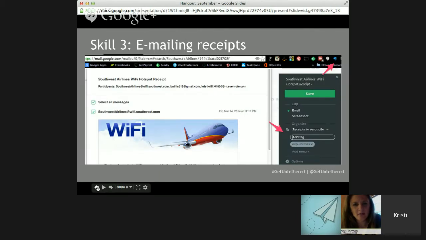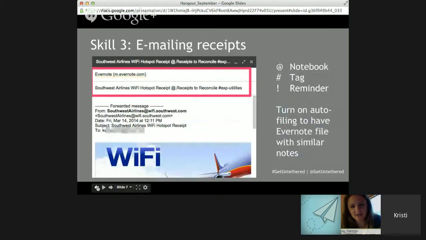Kristi, before you move on, could I just answer a common question that I get when I talk about this auto-filing with the subject line, the notebook and tag. One of the things to keep in mind is you have to be very specific and know the exact name of the notebook or the tag that you want to auto-file or add to your note. And one of the questions is, if I spell that wrong or I don't have it, what happens? Just know that it will default to your default inbox. So the note still gets created, it just doesn't go anywhere except to your default Evernote inbox.